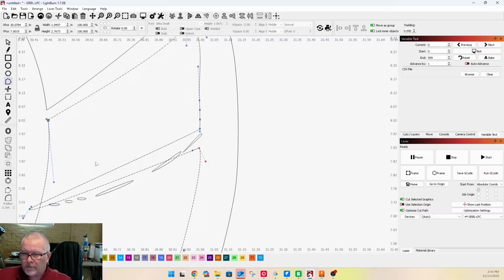C for corner. That one too. C for corner. That one too. Just selected all these nodes and hit C for corner. Snipping tools. Snip, snip.